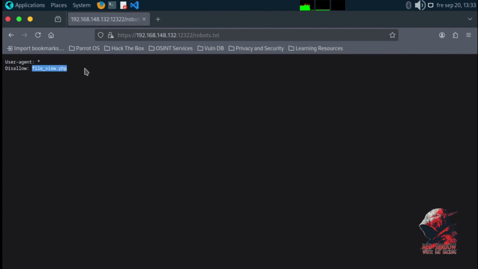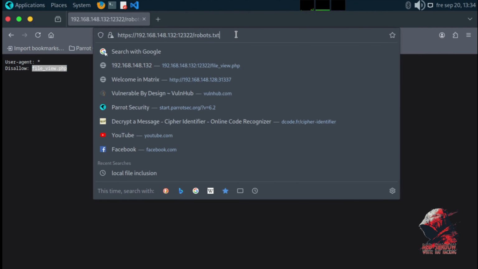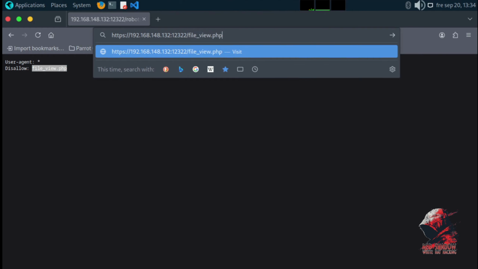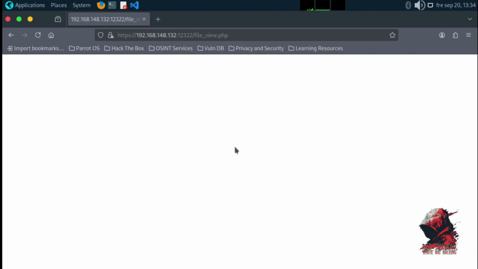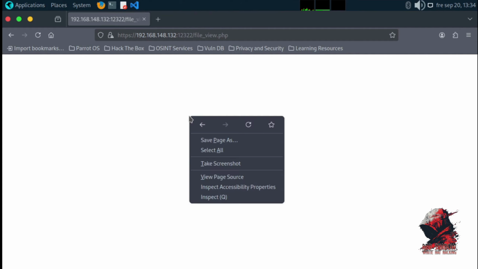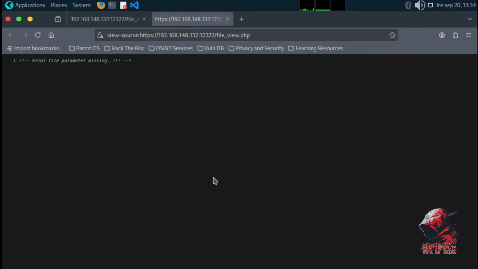Once we access the robots.txt file, it is stating that file_view.php is disallowed. Well, we know we shouldn't see that, so let's use it. Let's head over to check out the file. But when we add the file name to the URL, we can see it's just a blank page. Let's do the next smart thing and view the page source. We can see the message, error, file parameter missing.